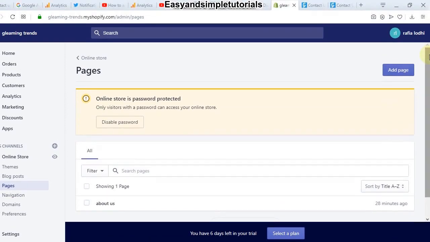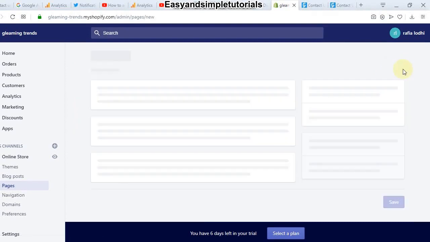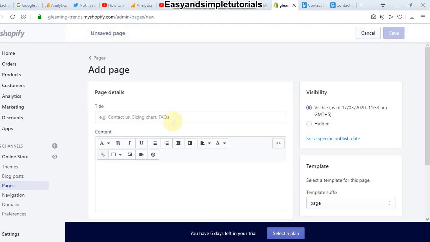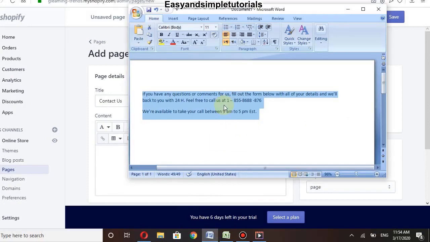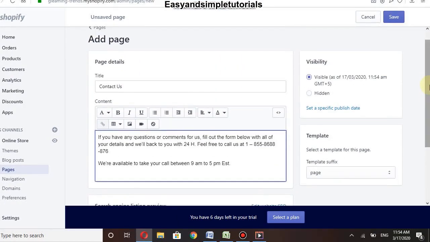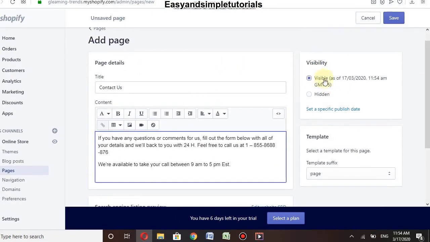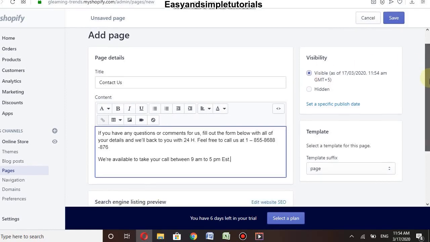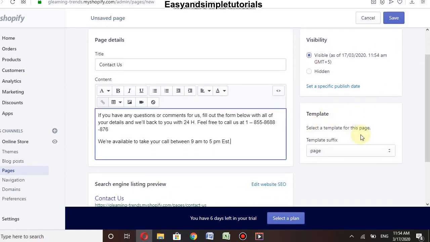Okay, we will add a page, add a title and add the content of your page. Alright, here. And check the visibility. You can also make your page visible or hidden. I will choose visible and select the template of this page.